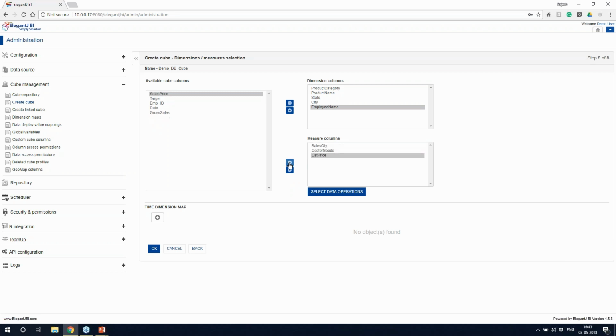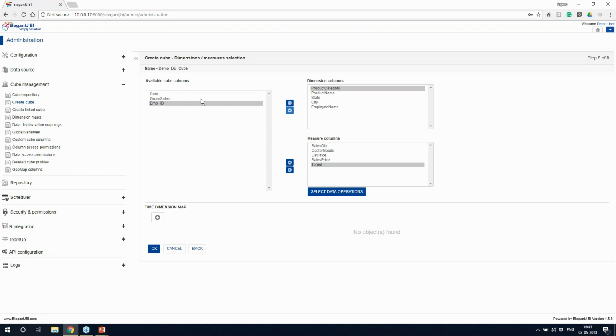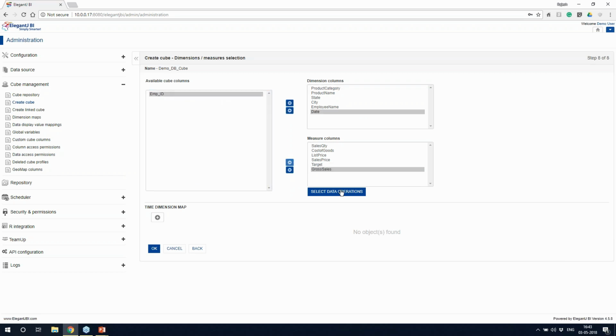Cost of goods, list price, sales price, target. Employee ID is not required, so I'll keep it in my available list. Date is my dimension, and gross sales.